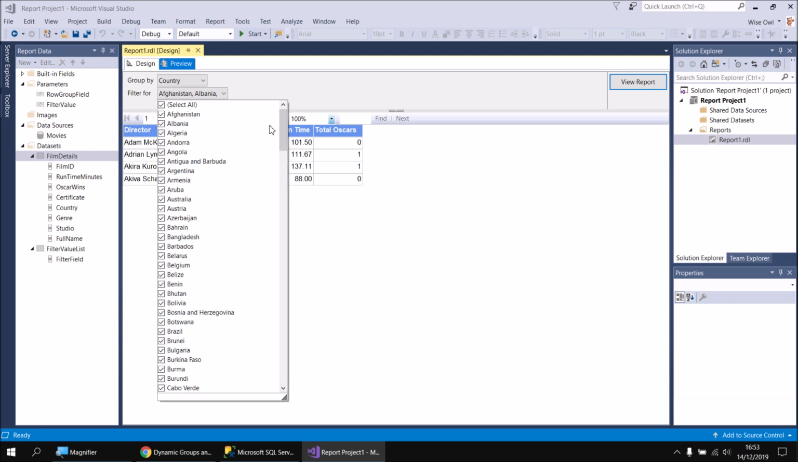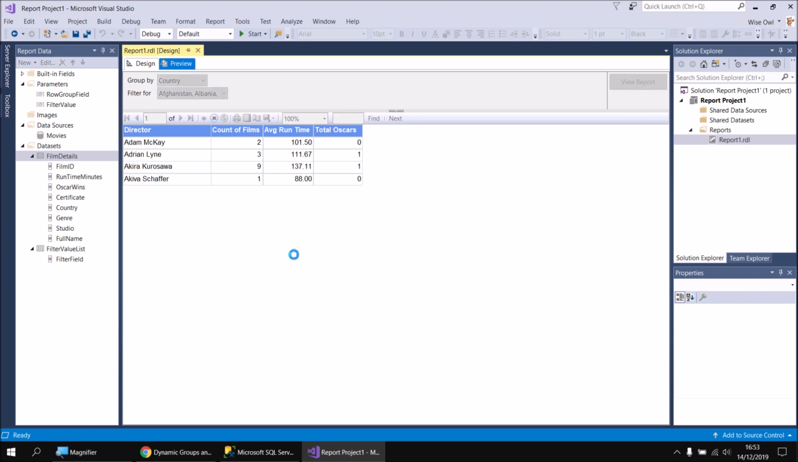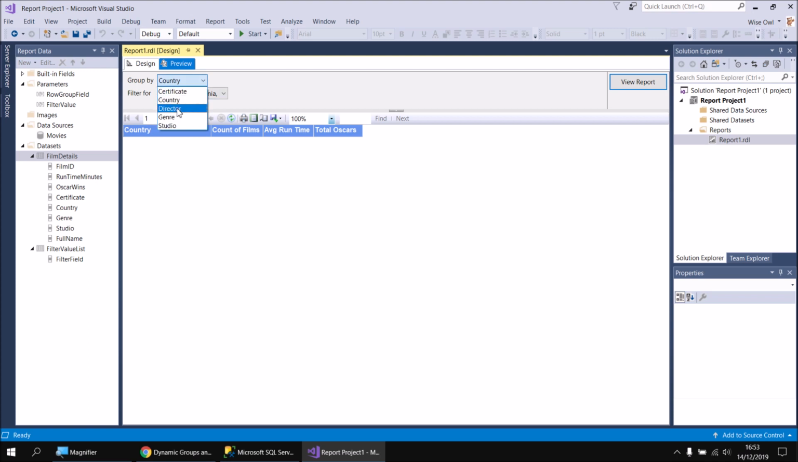Now, the issue with this, of course, is there are many countries of the world, and not every film in my database has been made in one of those countries. So there are many items in here I could select that won't return any results at all. So what I would like to do ideally is change the list of options I get in my filter for drop-down list to only those eligible countries or eligible values. There are also some directors in the director table which have not directed any films, so I'd like to make sure that the filter for list only contains options that will return some results.